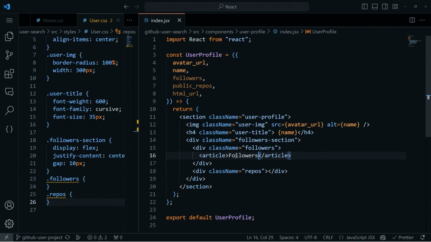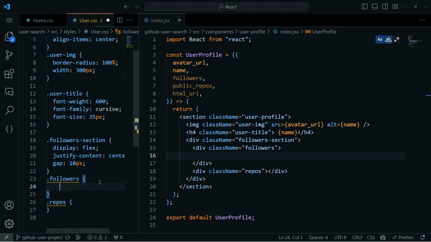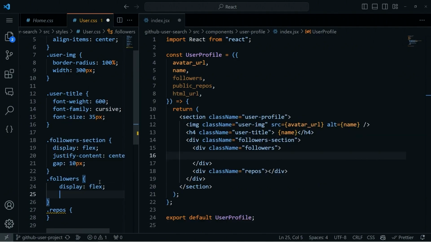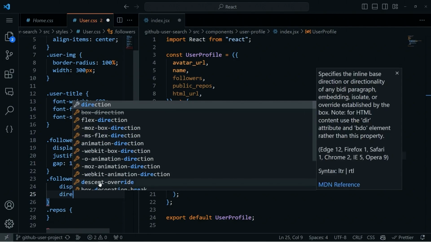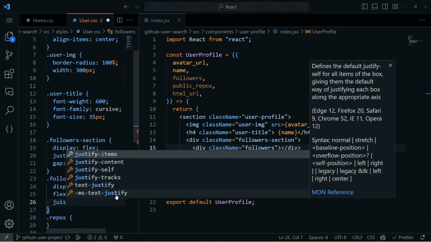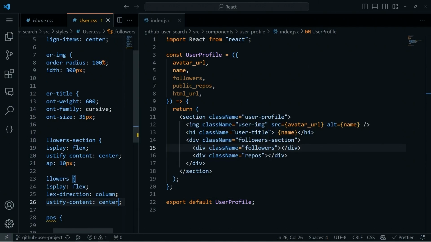Or instead of this, first we can move on. Inside the followers, again we can have the display, that could be flex over there. The display could be flex, the direction of the flex could be column. And sorry, we should be having the justify content as well, inside the center over there like that.